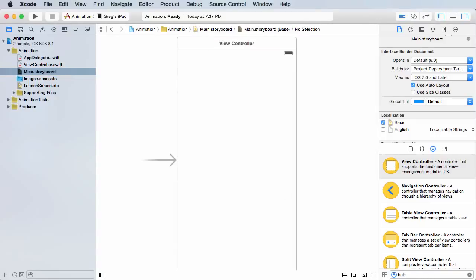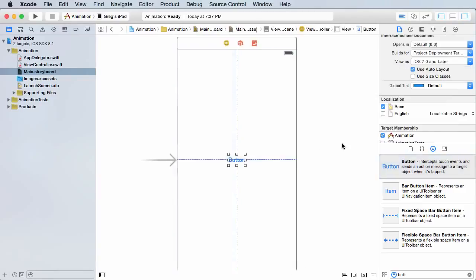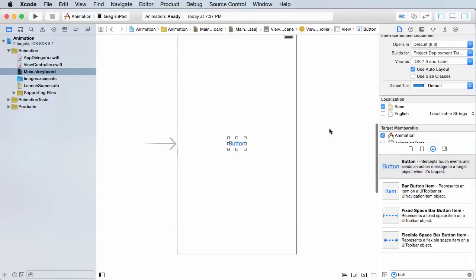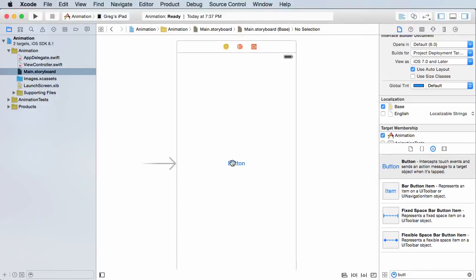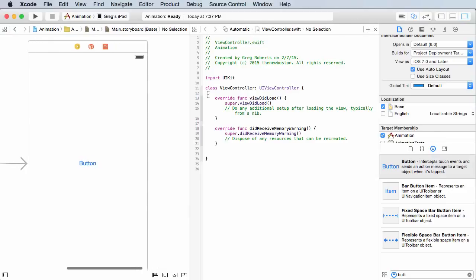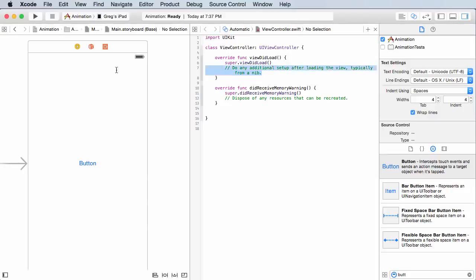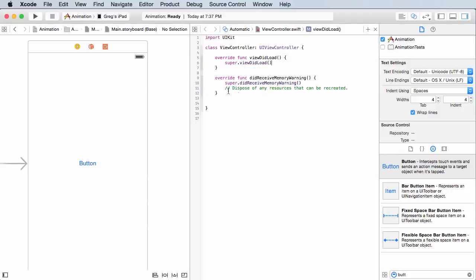So now let me go ahead and just add a simple button, and drag that bad boy out, might as well just stick it in the dead center. Looks good. It doesn't matter what text you have on it actually. And now, of course, if we're going to be adding code to animate this, we need to get a reference to it. So get rid of this panel temporarily, go to your split view, and let me clean this up a little bit. Delete this comment, and you can actually delete this entire did receive memory warning method. We don't need that one at all.